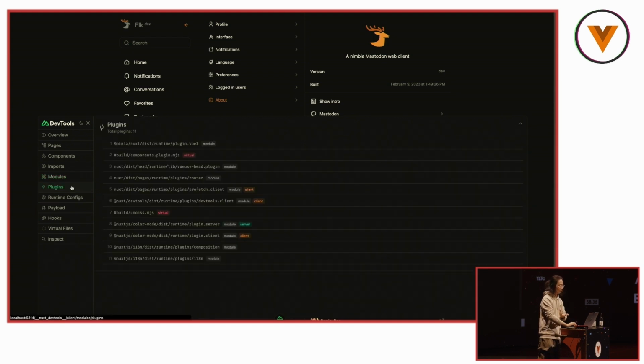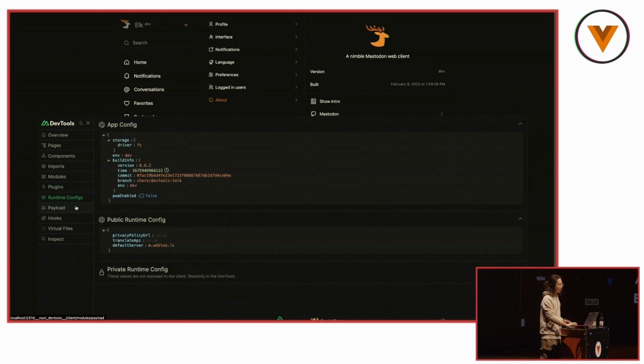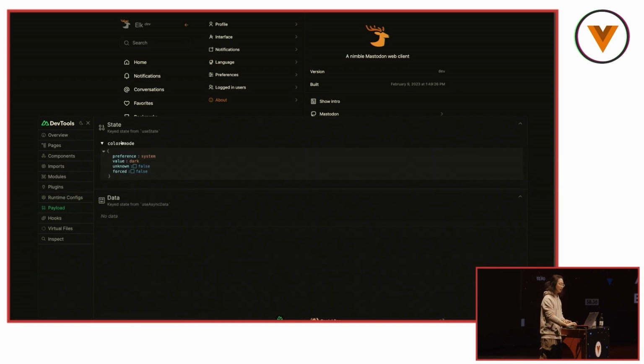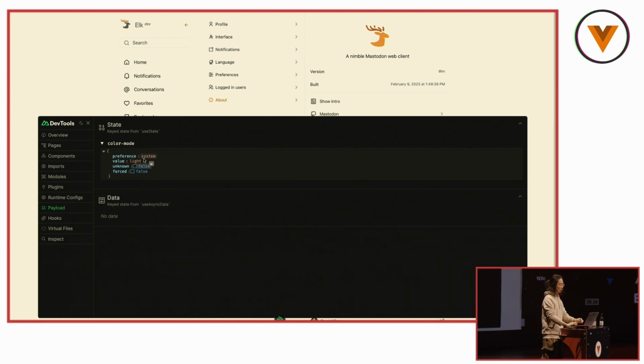And then we have the plugins, to see how each plugin is being executed in order and where they are from, contributed by where. This page is pretty much a work in progress. We also have runtime config and payload, which is contributed by useState or useAsyncData. Here you can see one entry is color mode, contributed by the Nuxt color mode module. The interesting part is that this one is actually reactive and editable. So let's say I can change dark to light. The app will change to light. So yeah, let me change it back.